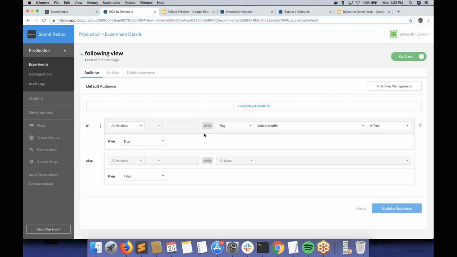And as you can see here, the logic is basically, if the shuffle flag is true for this user, only then show the following feature as well. If the shuffle flag was false for this user, then they wouldn't see this feature. And that's how you can control the feature dependencies between each other.